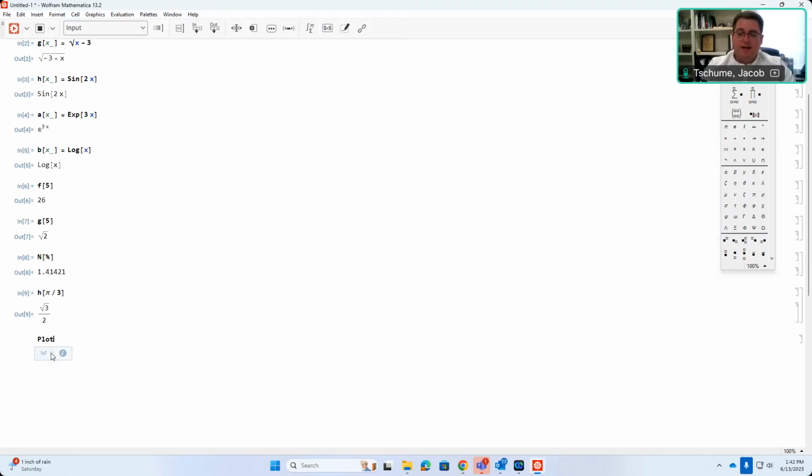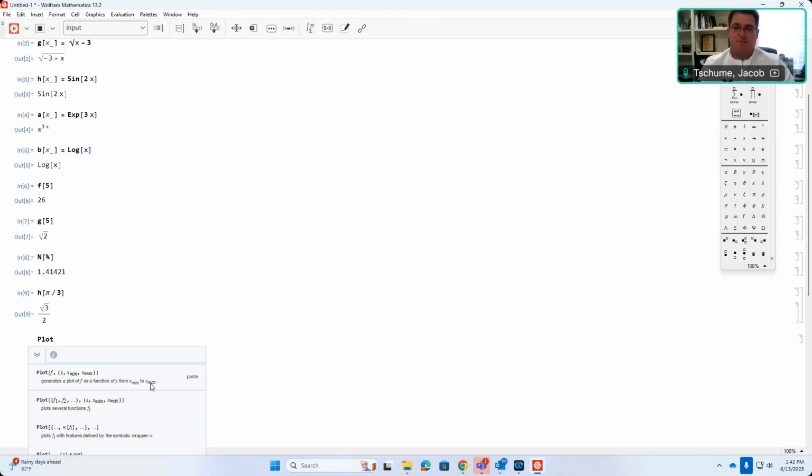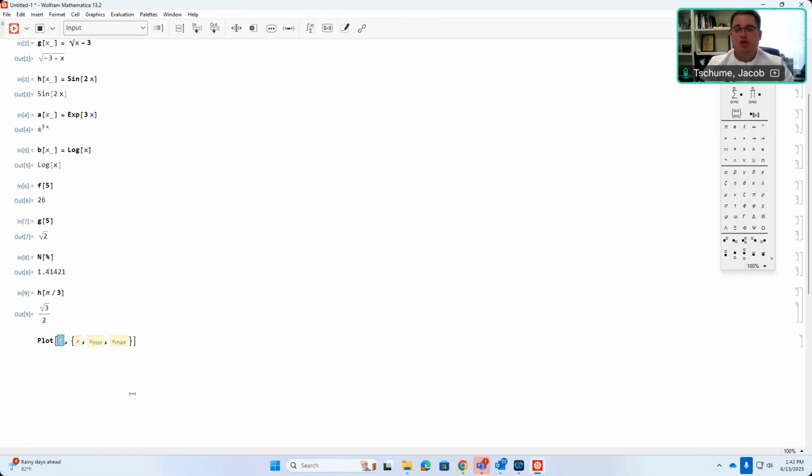If I click on plot, and if you click on this double down arrow right below it, this will give you a few different ways that Mathematica can use plot. And all you need to do is read the description below each one and then pick which one you think is best. For example, this first one says it generates a plot of f as a function of x from some min value to some max. Perfect. I'm going to click on that one. And what Mathematica does is it gives you the shell of the code that you need to use. So this is saying, okay, all these yellow spots I got to fill in. You need to tell Mathematica which function you want to graph. So let's just graph the first one.